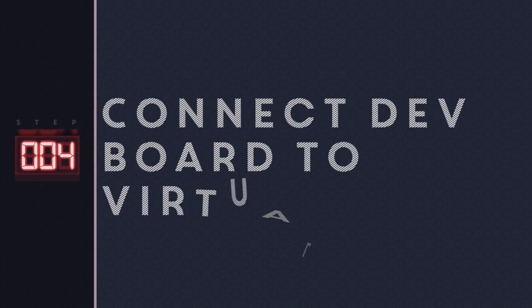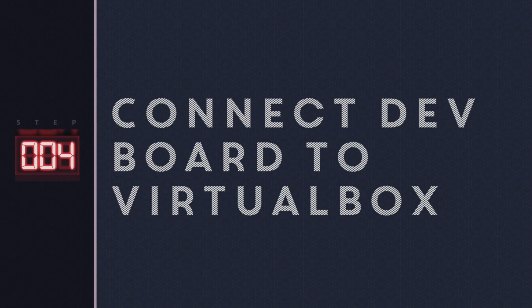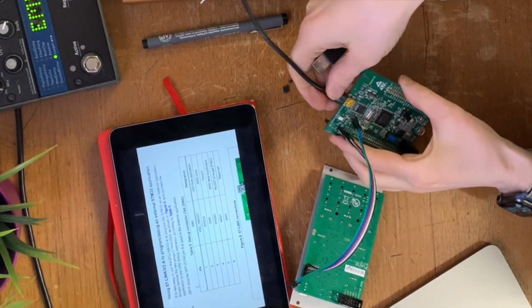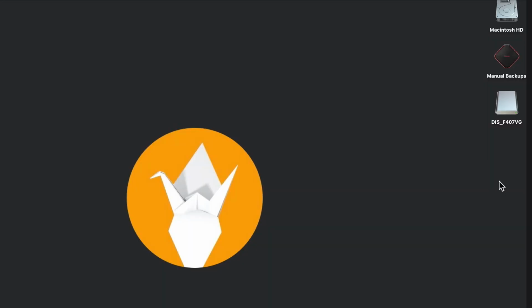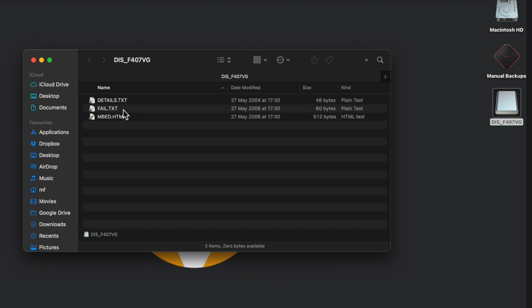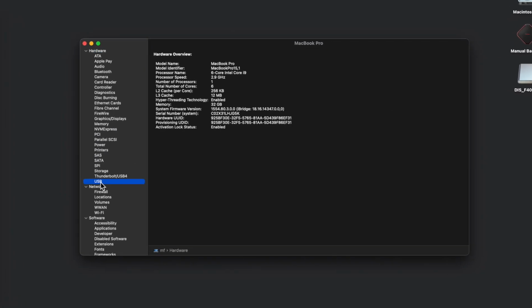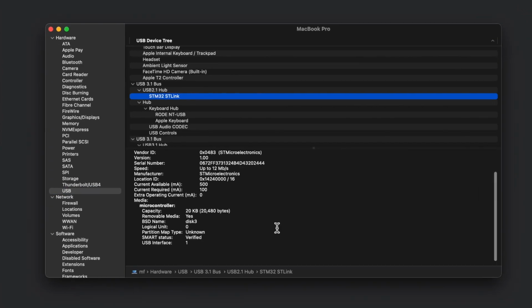Step 4, connecting the development board to the Mutable Dev environment on VirtualBox. So you need to connect the board to your computer. Make sure your computer can see it. Mine put a drive on my desktop, and I could also see it via About This Mac system report under the USB section. I'm not sure what you have to do on Windows, but just make sure that Windows can see it first.